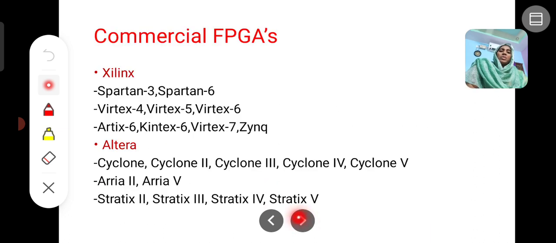Commercially, FPGAs are Xilinx and Altera. Out of the market, 90% of FPGAs are designed by Xilinx or Altera. We have different versions of Xilinx, such as Spartan 3 and Spartan 6. Nowadays we are using Zynq or Virtex 7. Altera's are Cyclone and Stratix. These are some of the commercial FPGAs available in the market.